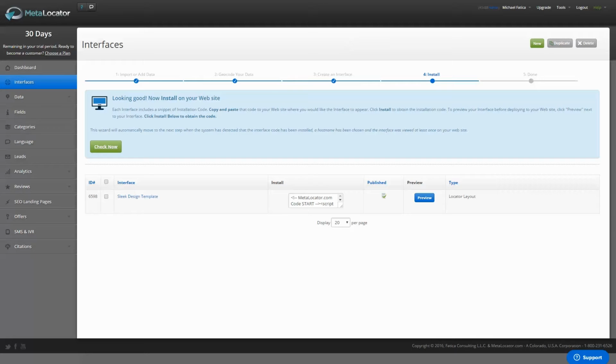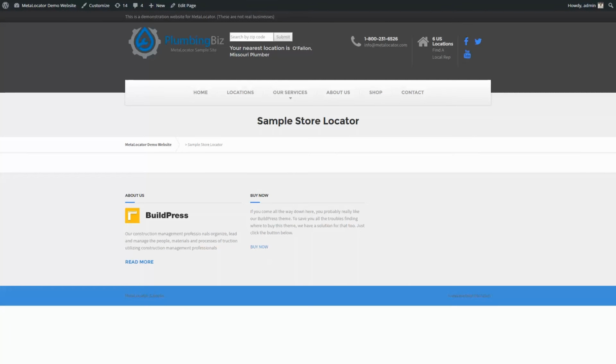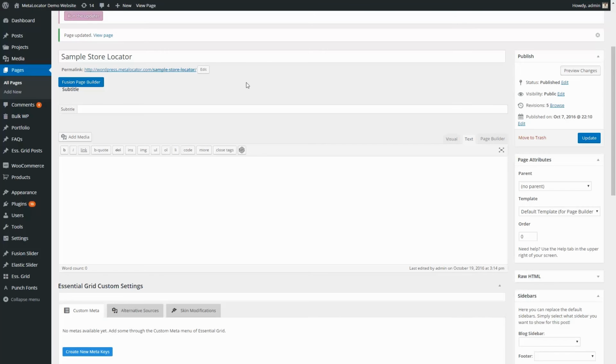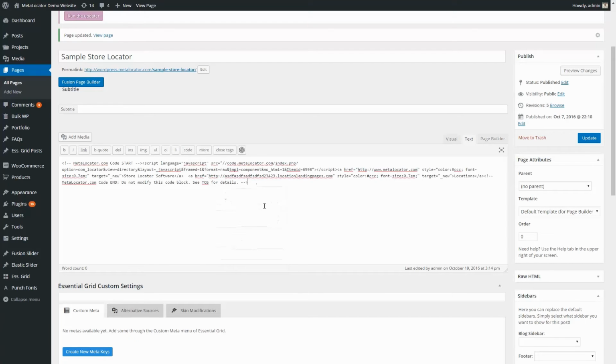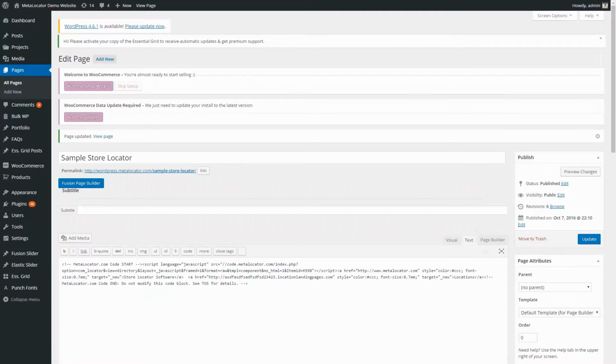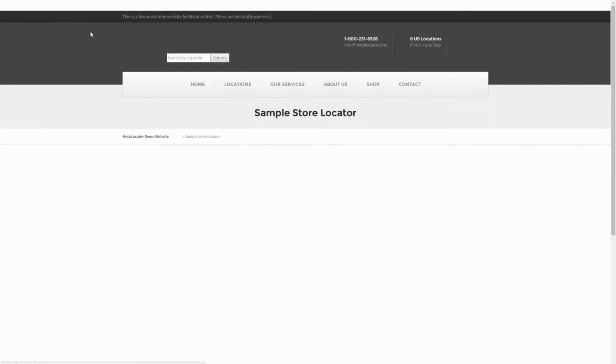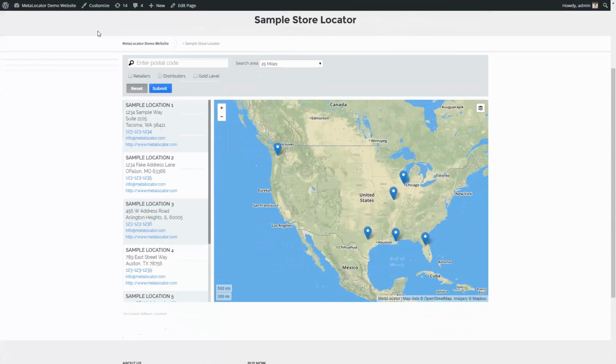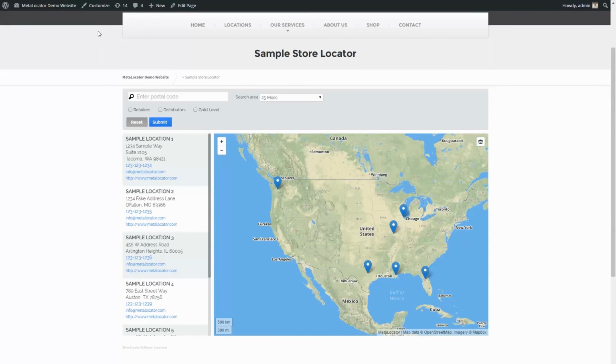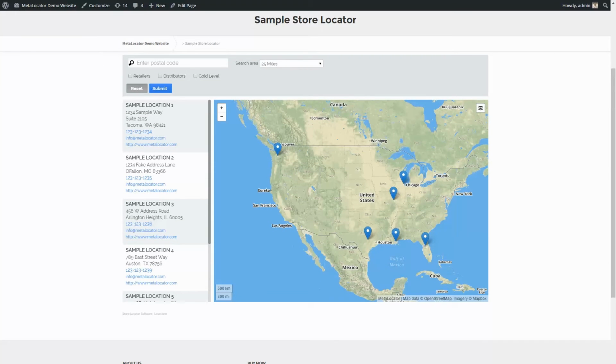Now that I've got the code I need to install, I'm going to switch over to my website and edit the page onto which I want to install this interface. I'll switch over to the text view so I can paste in code and choose Paste. I'll click Update to save the changes to this page, and then reload the sample page. And notice now that we have a completely functional store locator installed on this website that can be crawled by Google and contains all the features that are available within this interface.